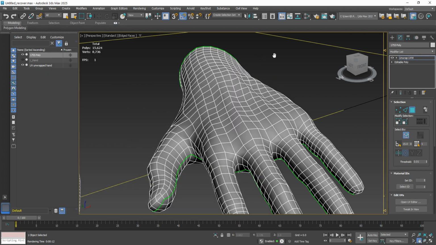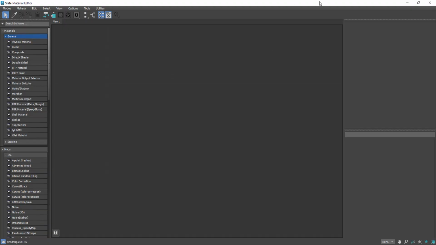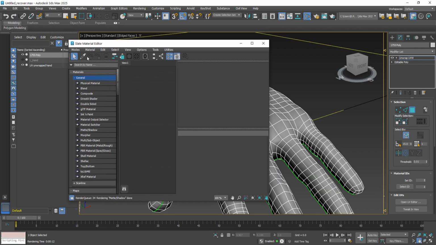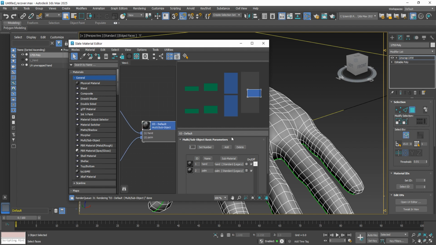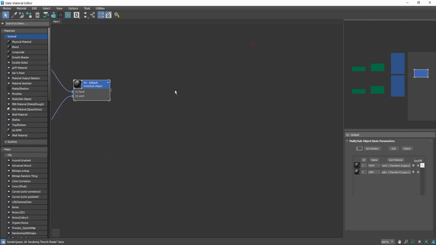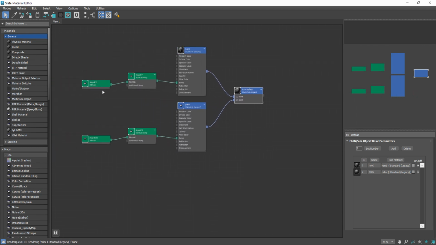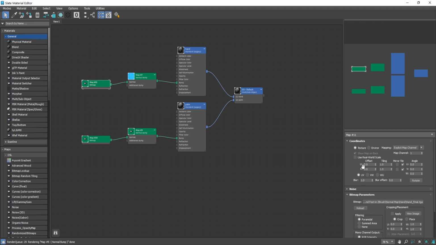And you just simply need to go to your shader. Here I am inside the slate material editor. I will pick the material here. You can see I have a multi and sub object, and it's just simple. So one thing you can do here is to check your normal maps.